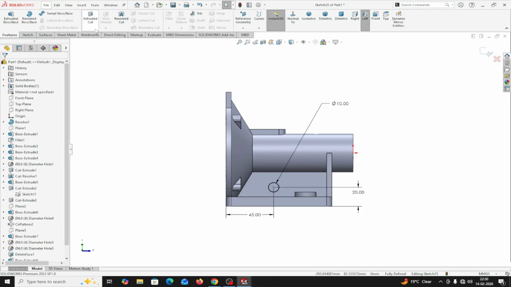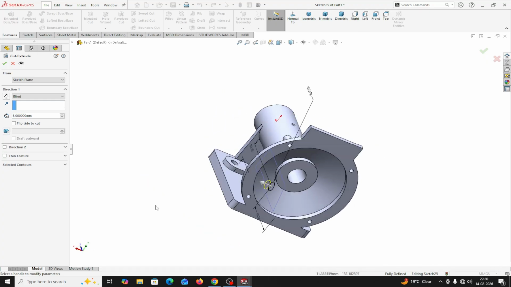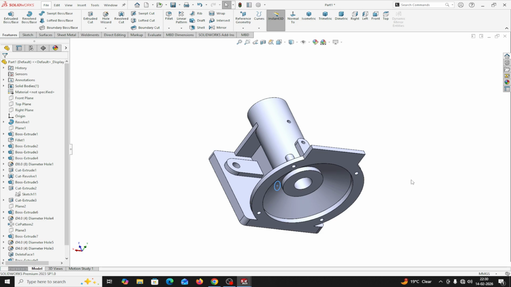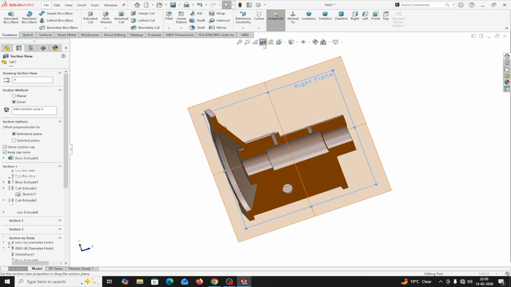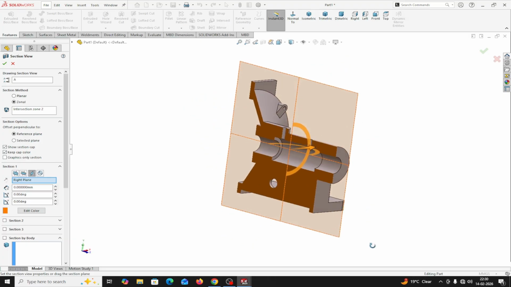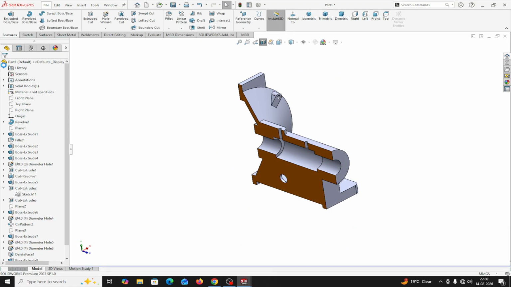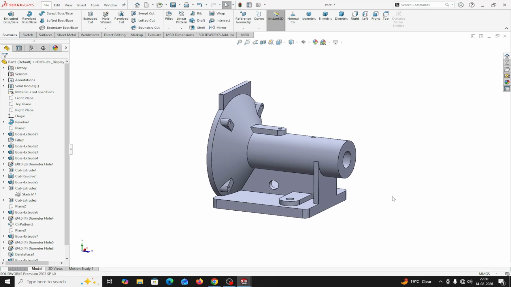Now feature, extrude cut, this one, through wall, blind, actually the wall is 5 mm, okay, and the hole is made, this one. If you see the section view, I have completed all the things, the bottom portion of this. Now you can also make the fillet.